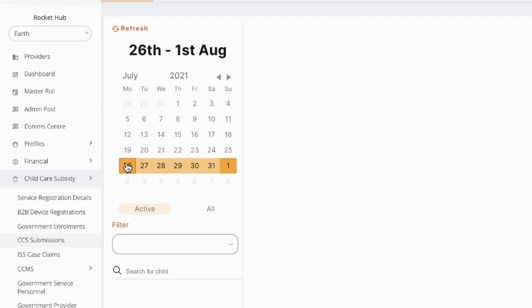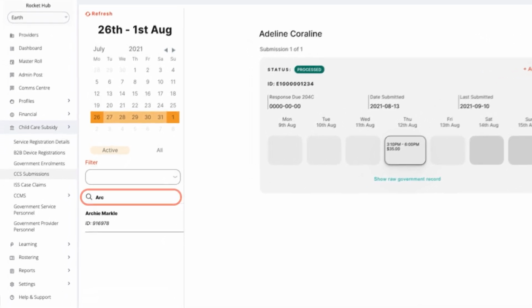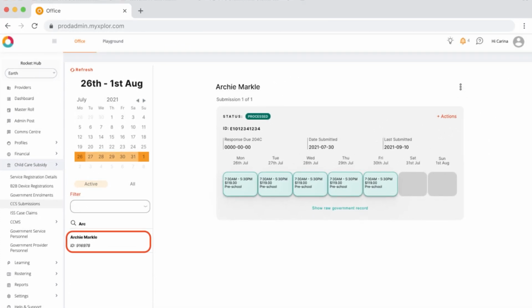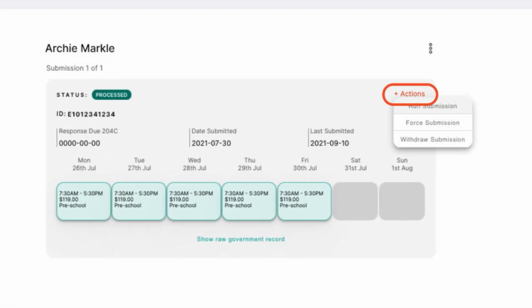Now, because Archie is a test child and he doesn't have a CRN, I'm going to show you what that screen looks like. So we've chosen the week in question. We've typed in Archie's name next to the little magnifying glass here. I've selected Archie so that his details populate in the middle of the screen. I'm then going to select Actions, Run Submission.